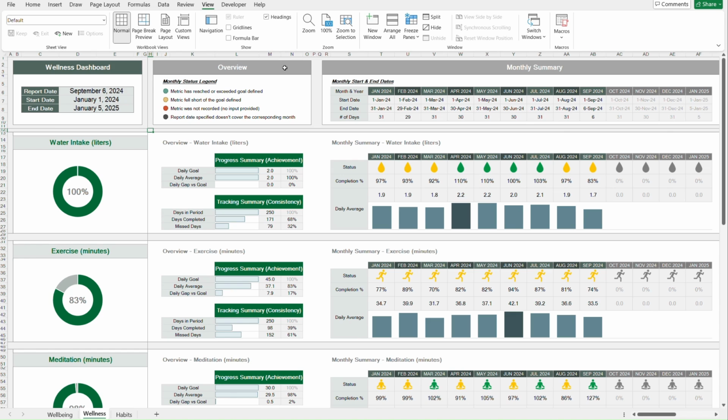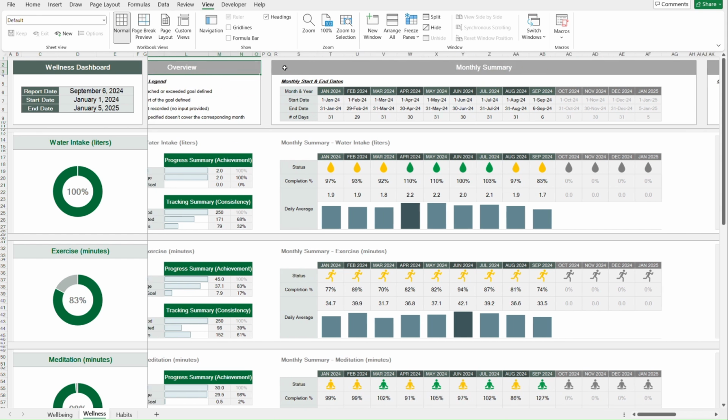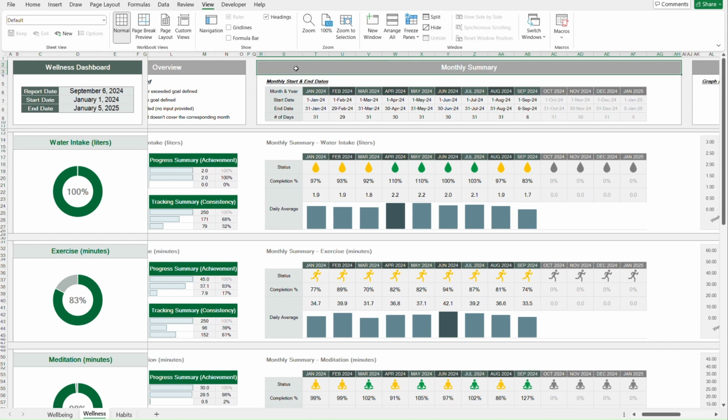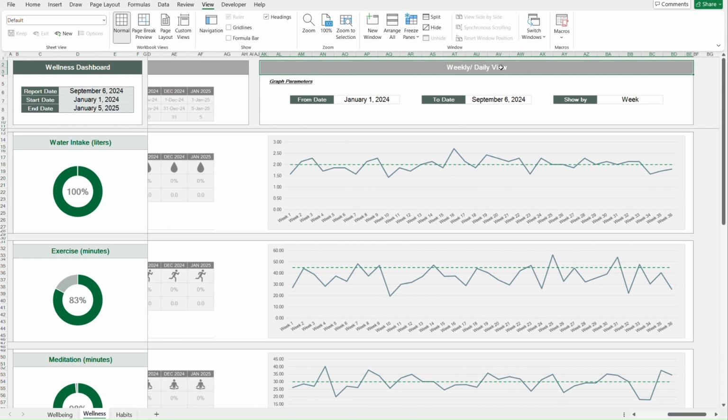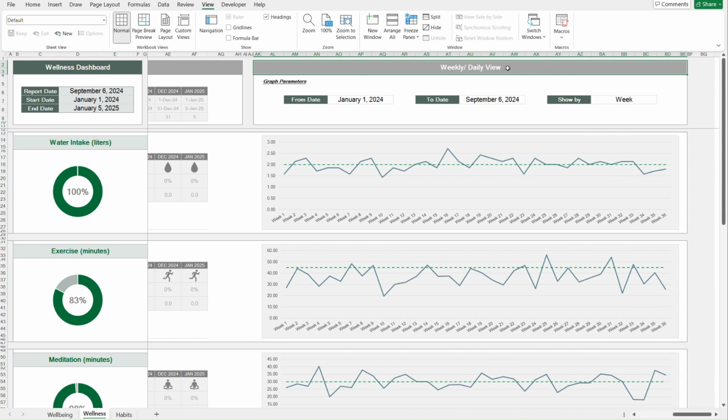But now you have an overview block, which for now only has a legend to interpret color coding. Then you have a monthly summary table, which is basically the same as the weekly one or even the monthly one we saw for well-being, but now it's running across the columns instead of the rows. And finally, you have a weekly daily view block here at the end. We will come back to this one in a bit.